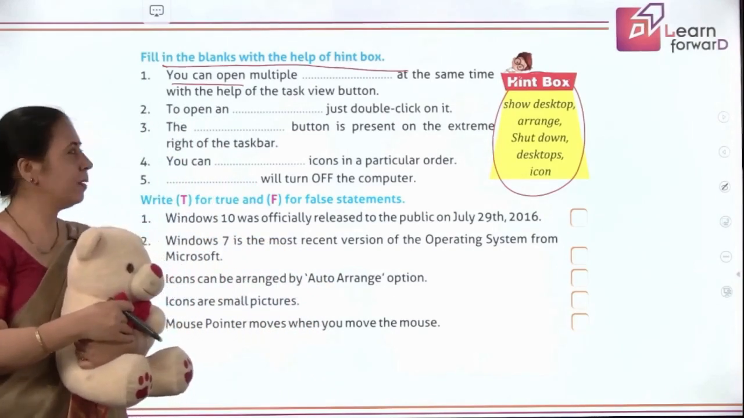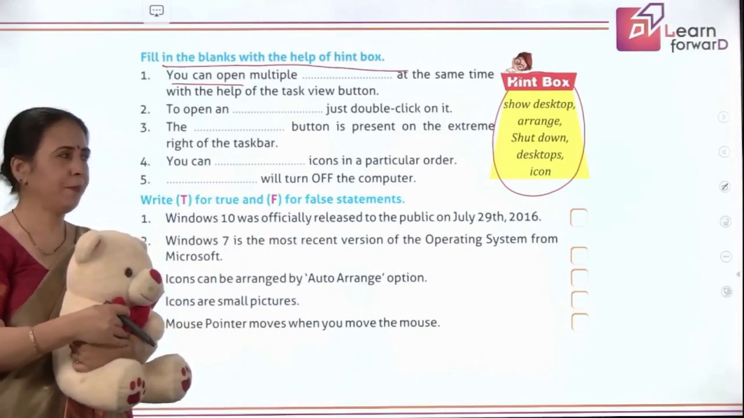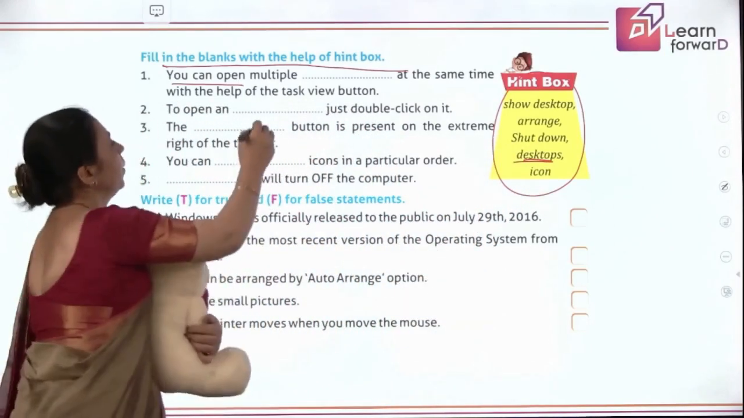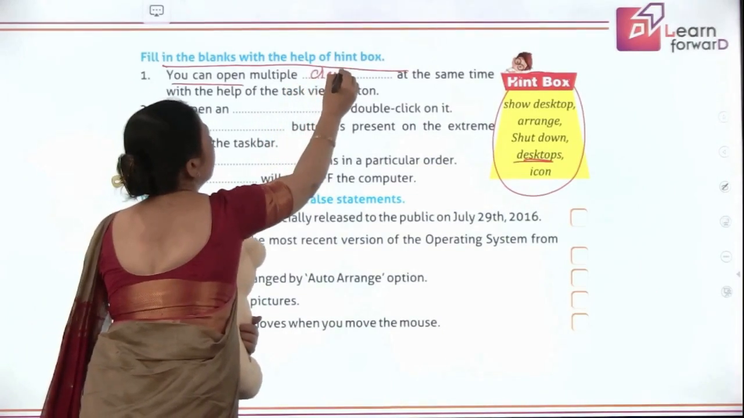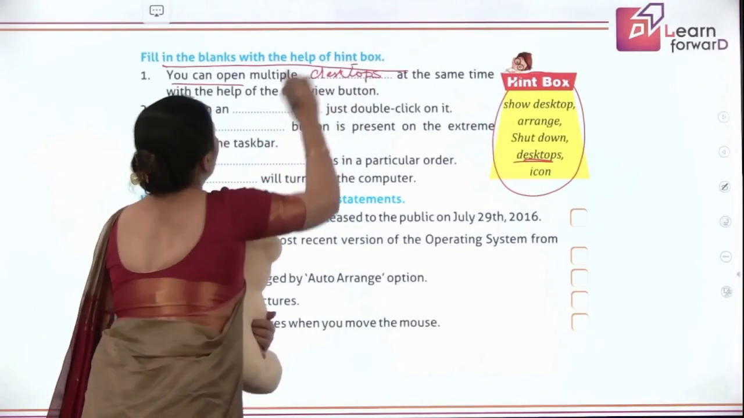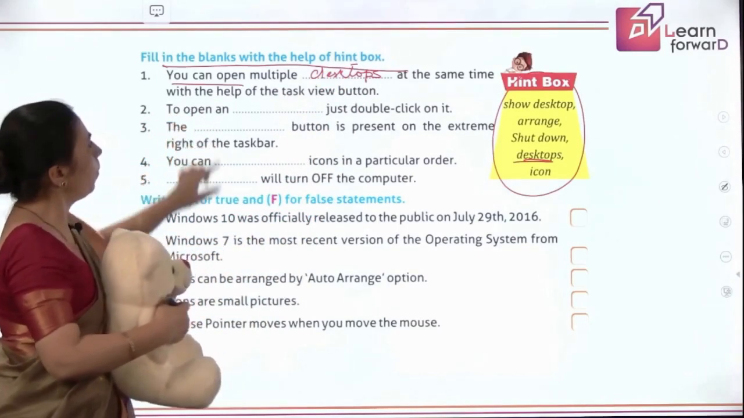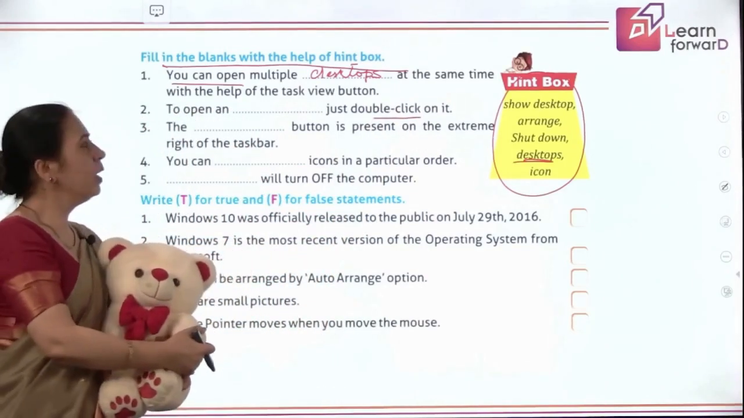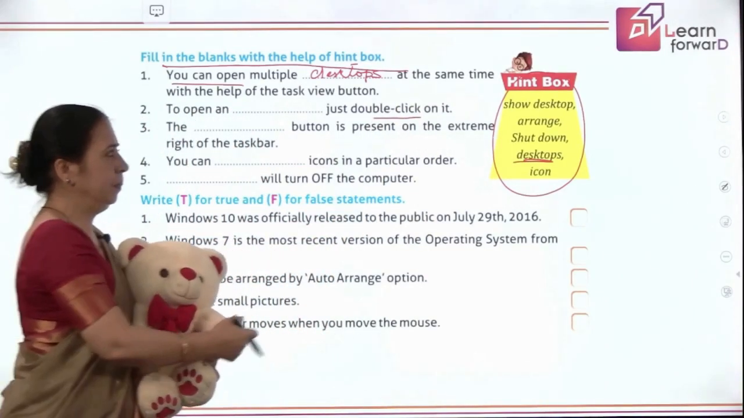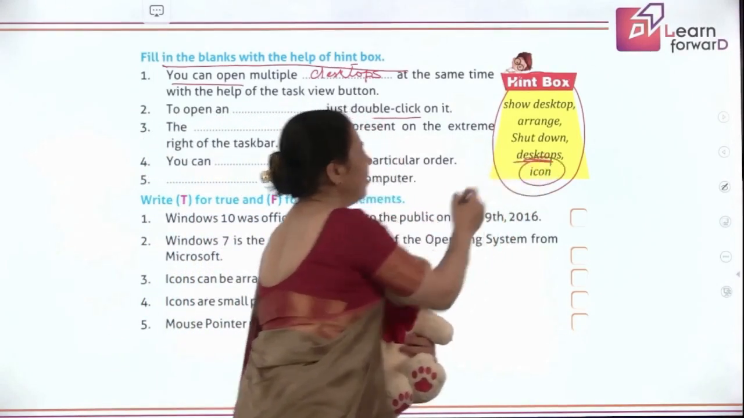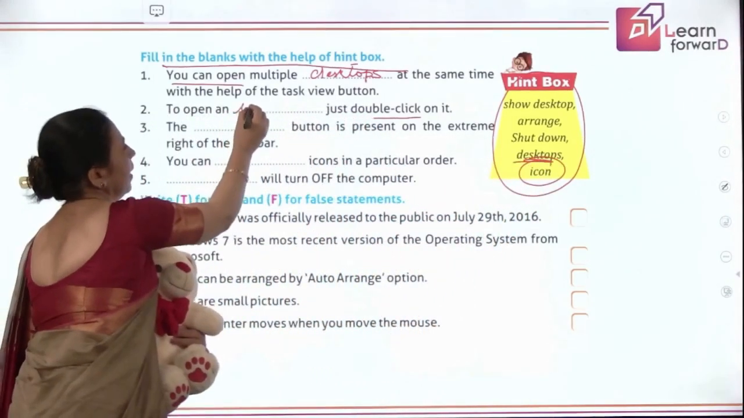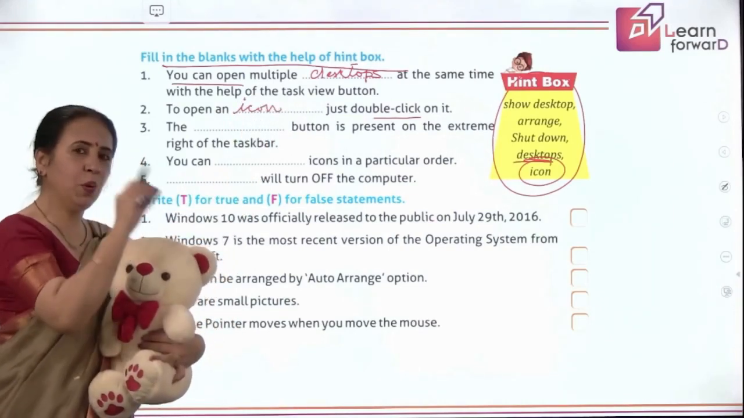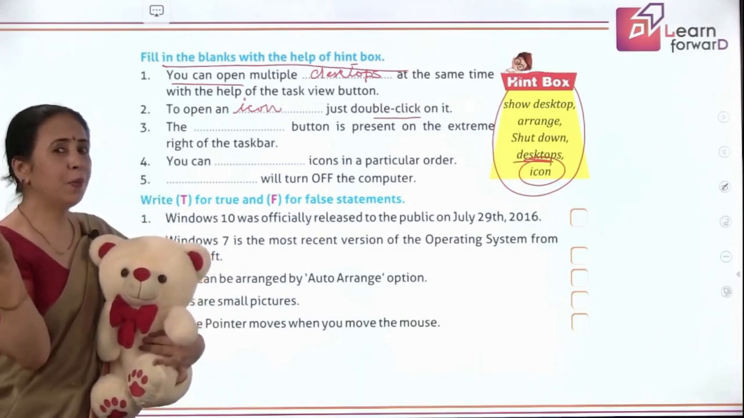So, what multiple things can you open at the same time? We can open multiple desktops. Okay. So, we write here desktop. Now, to open an icon, just click on it. If you want to open some icon, we need to just click on it. And even if we go there and press enter key, it will open for you.